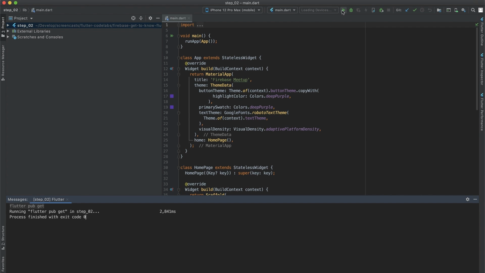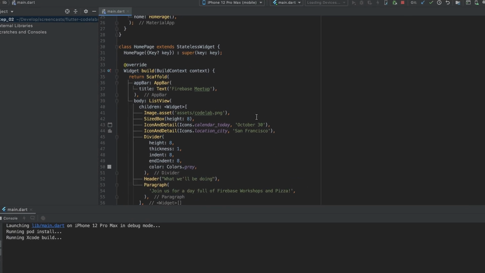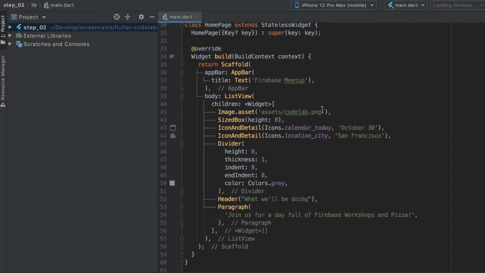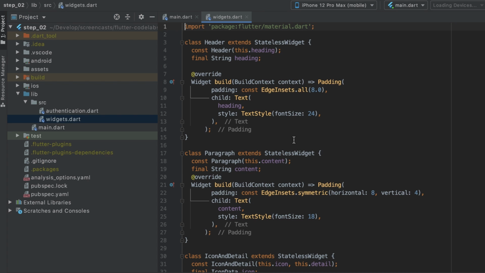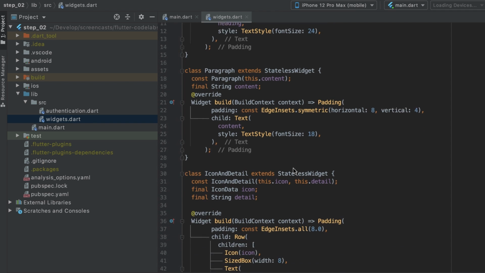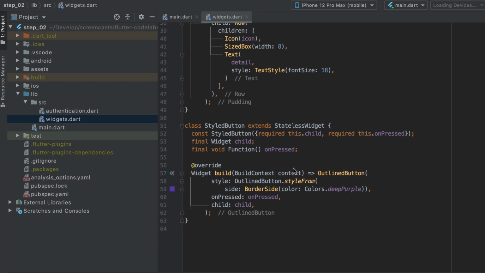Now, while this is building, let's take a look at what we have here in our main Dart file. So we've got a widget here that's basically describing our event, and that would be this hypothetical Firebase meetup. Now we have two other files here in our source folder. The widgets file basically contains a few helper widgets that just contain some extra styling and padding information. Basically, the Codelab authors extracted some of this information out into separate little widgets that we can refer to in main.dart, just so that our main file isn't going overboard with the nested widgets.